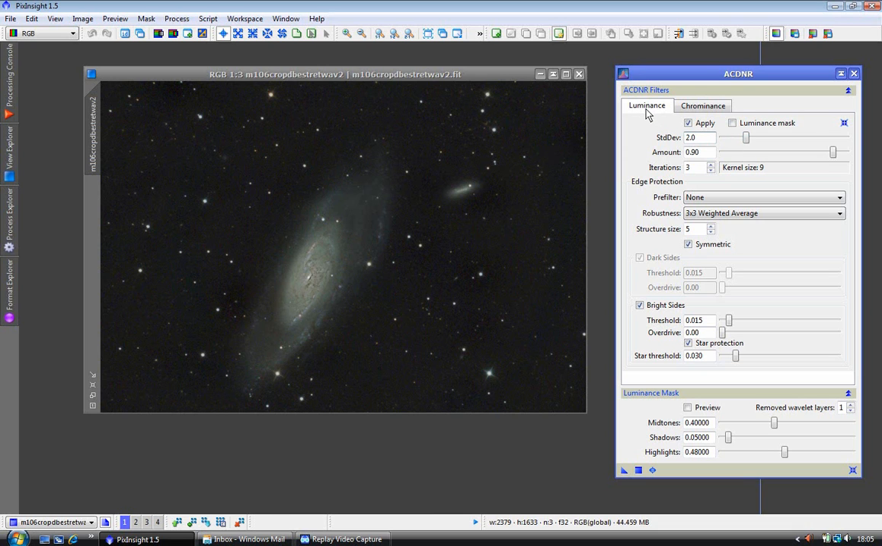Now the eye is better at seeing detail in the luminance, so when we come to the chrominance, which is a posh word for colour, we can apply a heavier setting. Remember to check the luminance mask to enable the mask that we've made a little bit earlier. Go back to luminance and check that. Okay, we're now ready to apply.